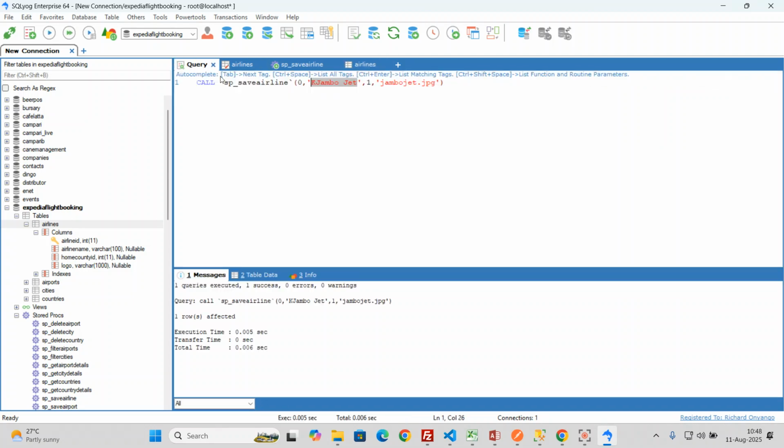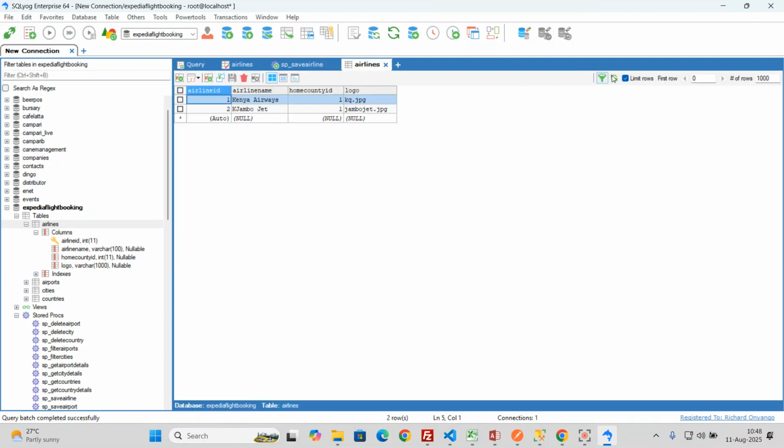Let's modify it just to make sure that our query is working. So put ID number 2 here, so it means we are updating. Then remove that, then execute. One row is affected, so it means it has worked. Come here, refresh, and I can see it has actually updated, right?